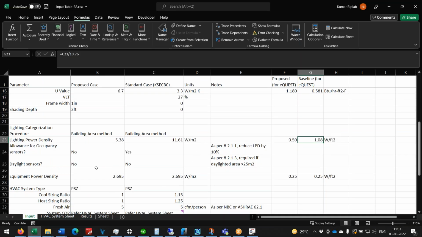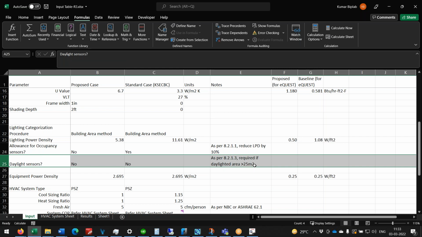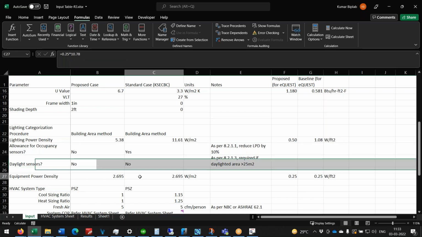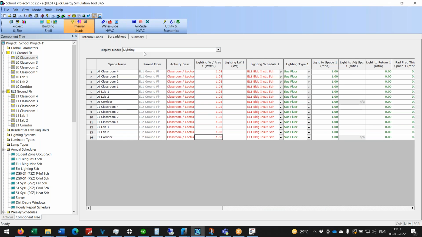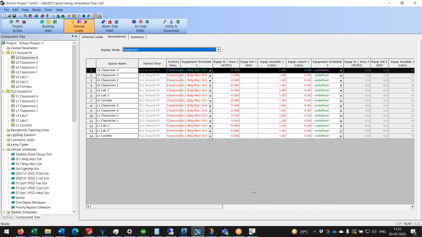That's about lighting and daylight sensors. Obviously, as you can see, as per 8.2.1.3, required if daylighted area greater than 25 square meter. So we say that this is no. And whatever equipment power density you have taken, you can either assume it or as per actuals. It's very hard to get actuals. So school building, okay, 0.25 watt per square feet is okay. If it's an office building, maybe 1 watt per square feet. So that's something that you can enter over here under equipment.